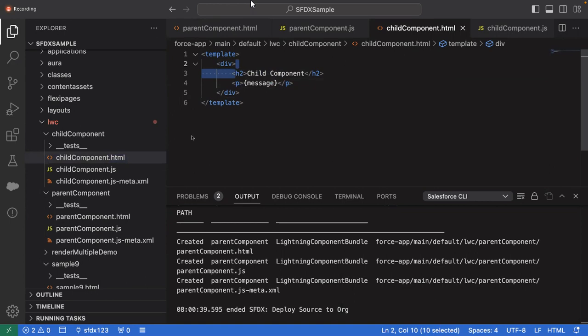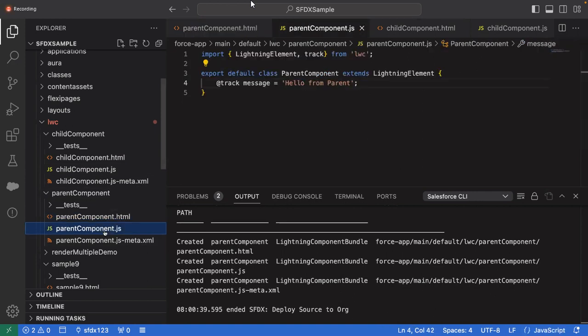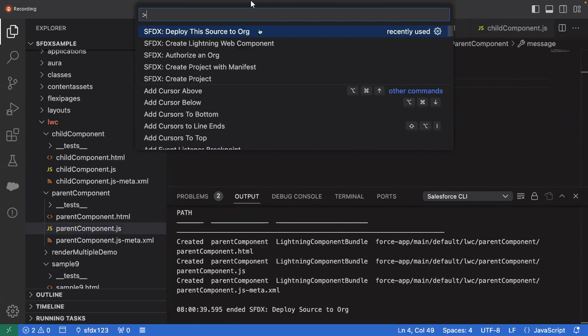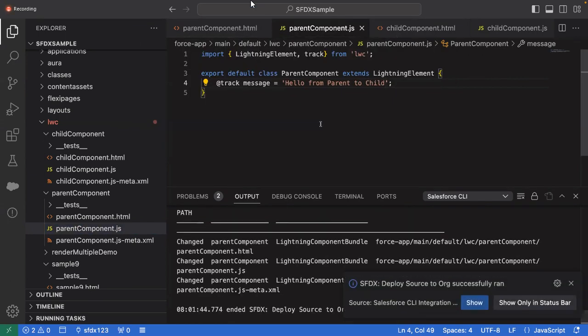Inside message what is there? From the parent I am passing the message to the child. In the parent, what is the message? Hello from parent. Okay. So now hello from parent to child. Let me save this. Control Shift C. Deploy this to Sotar. So now from parent to child it is going, and in the child it is getting deployed.